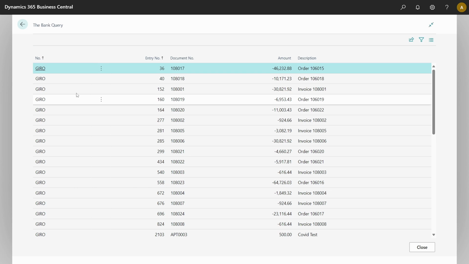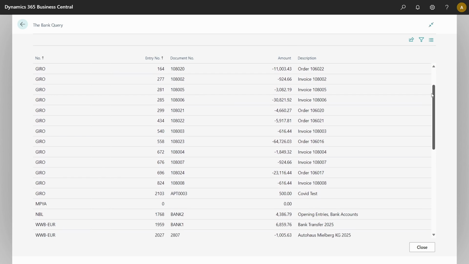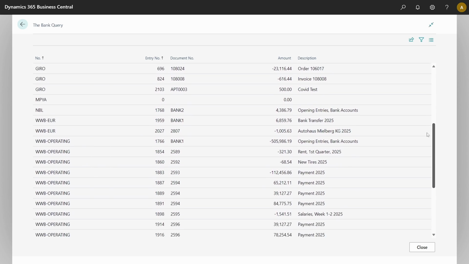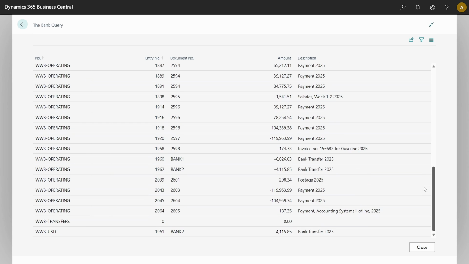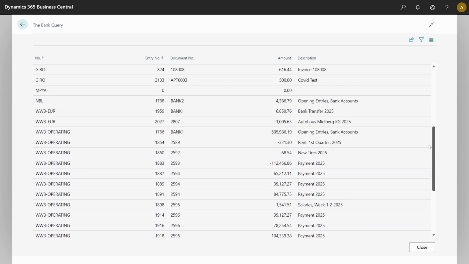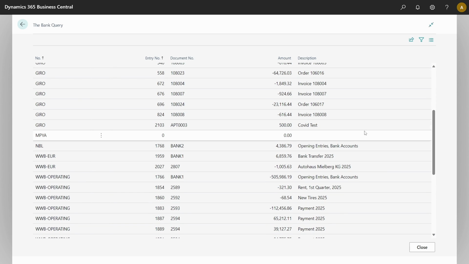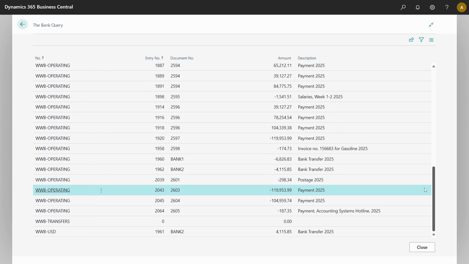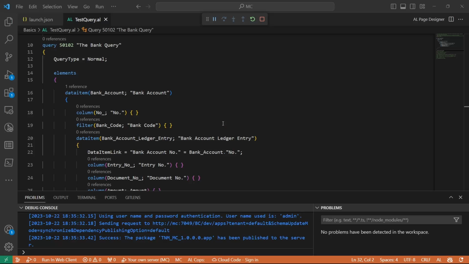We have the number because this is the only column that we have, and then we have the entry number, document number, amount, description. So a data set that is really giving us everything that we want. Without defining a join type, our data set is sort of a cross join, because we can see this data bank, this bank WWB transfers, and there's one here. This one known as Mpia, they do not have any entries. That's why there's an entry for the parent data item, but there's no entry for the child data item.